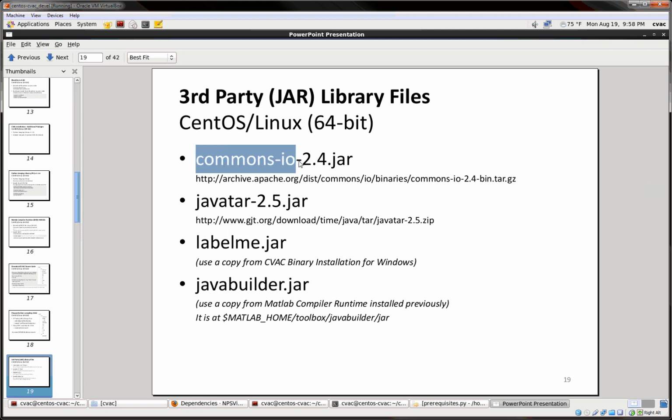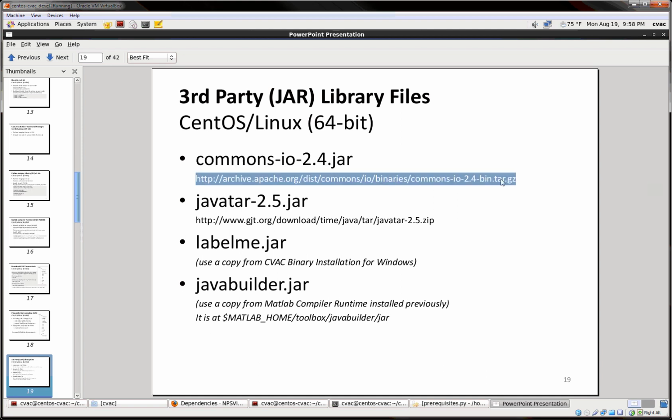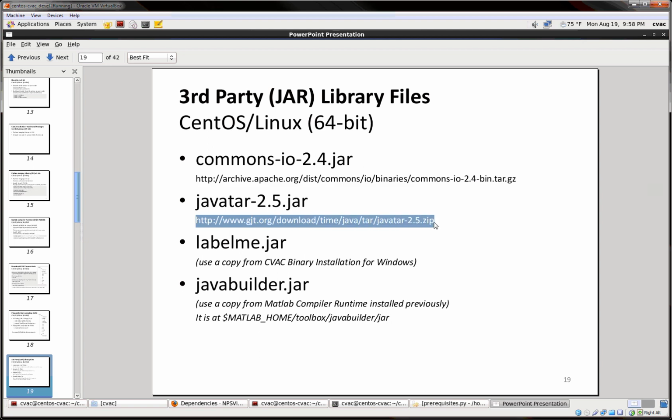So for the commons-io-2.4 jar file, one can get it from the URL below. You unzip the file and the jar file is in there. The next one is called javatar-2.5.jar, which can be found at this URL here. Again, unzip the file. One can find the jar file in there.